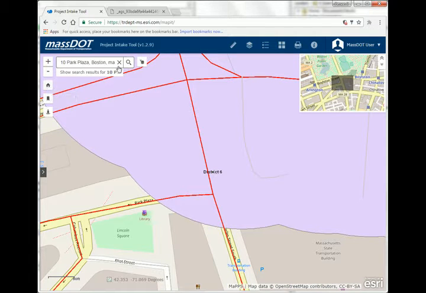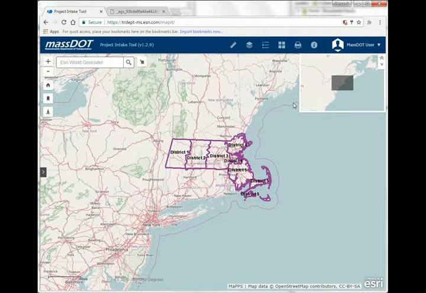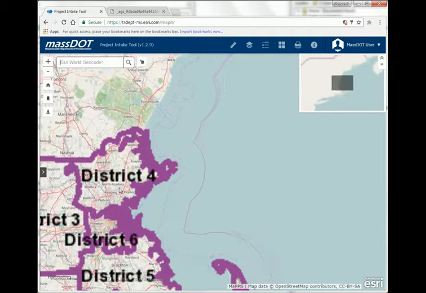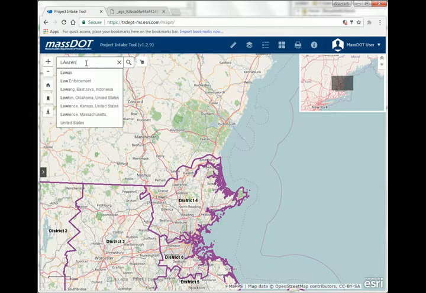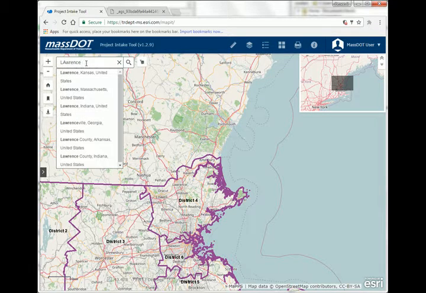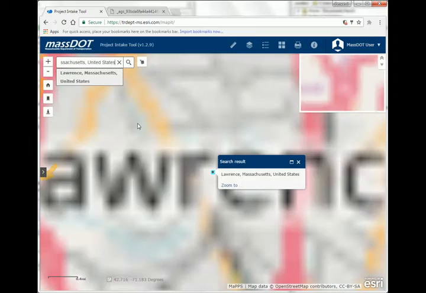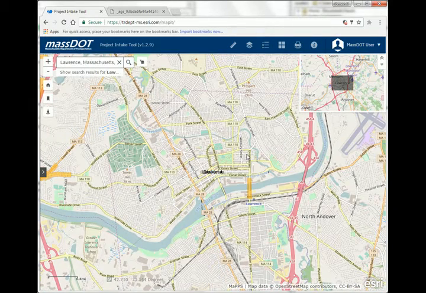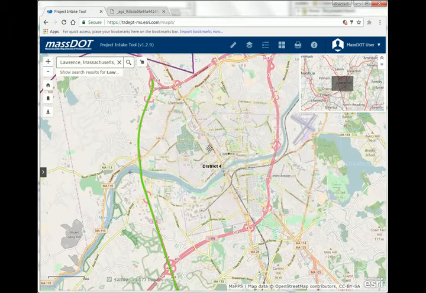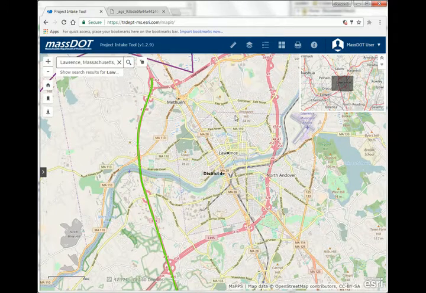There's also this default extent button, which will bring you back to show the whole state, and a bookmark, which is interesting. So if you're working in a specific town, let's say we're working in Lawrence, and most of our stuff is going to be done in the context of Lawrence, zoom to a layer that you think is the most appropriate.